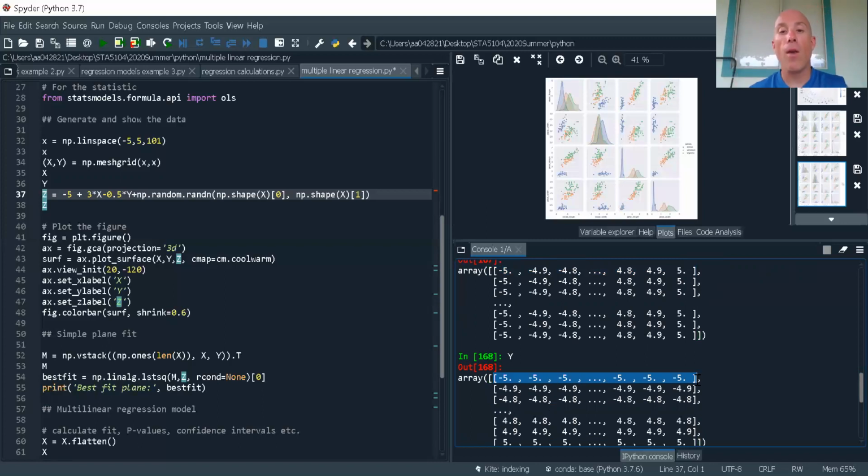Why does it do this? Well, when I put X and Y together, it gets all possible ways that I can take two numbers from that np.linspace collection of values. And so this is all of the values along a grid going from -5 to 5 in two different directions, the X direction and the Y direction.